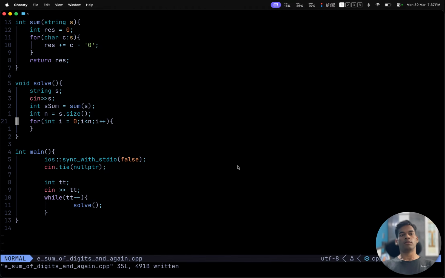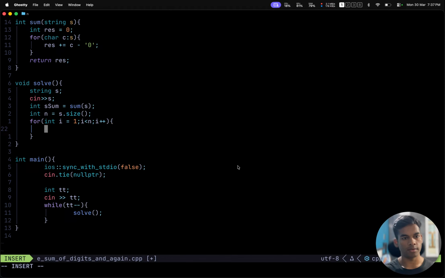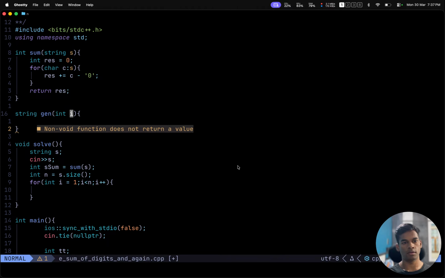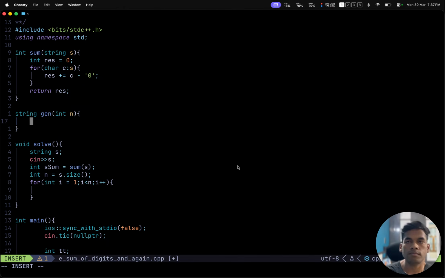Okay, this will start from 1. Now we do have a number which is i. When we have a number, we have to get a new string. This function returns a string called gen. This takes in a number n.